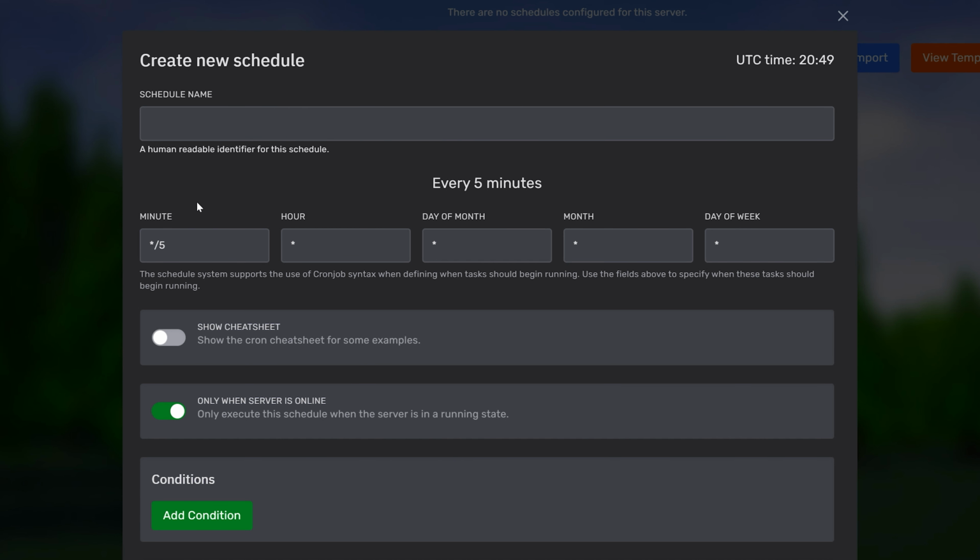When creating a schedule from scratch, you've got quite a bit of information to deal with, so we'll break it down as slow as possible. To begin with, you've got to give your schedule a name. This is just for you, so we're going to call this Test Schedule.